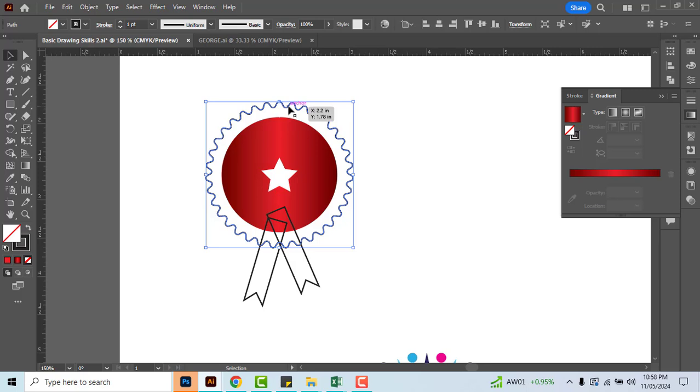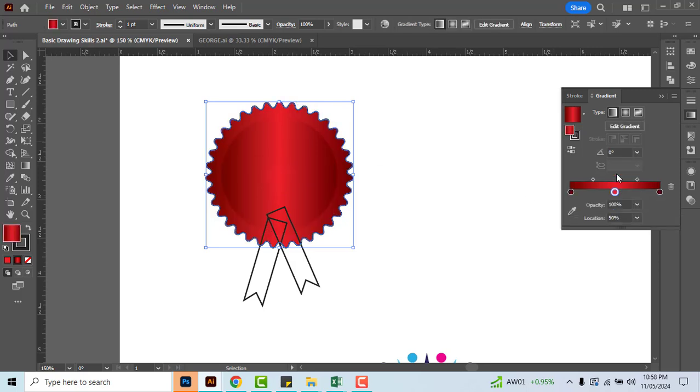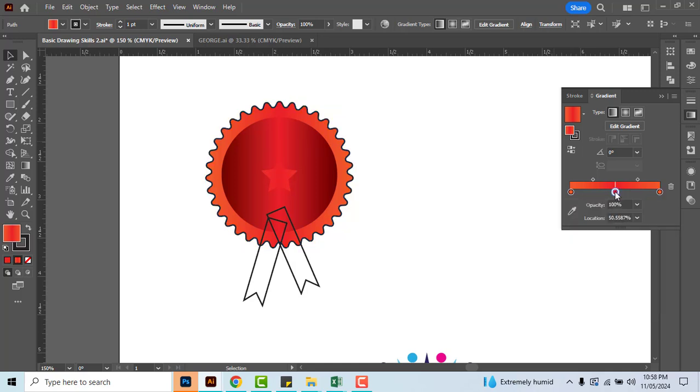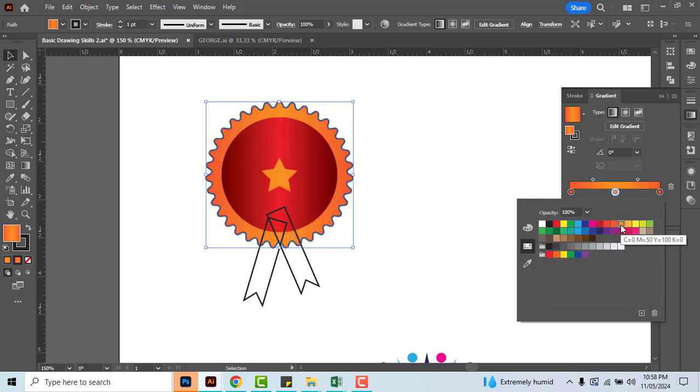Next, let's try to fill a gradient for the larger star shape. You can select it with the selection tool, then open the gradient panel. Click on the slider. This time, let's fill it with a complementary color. Double-click the left side color stop, toggle to the swatch panel, and fill it with this orange color. Then, fill the same orange color for the right side color stop. For the middle color stop, let's fill it with a slightly deeper orange color.